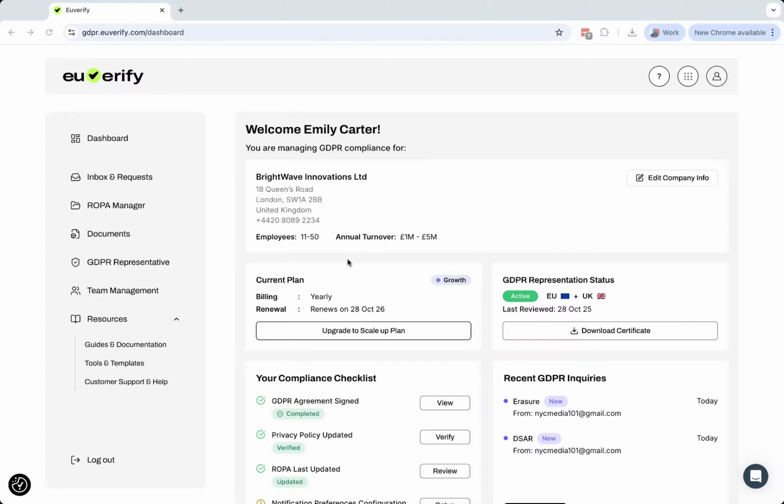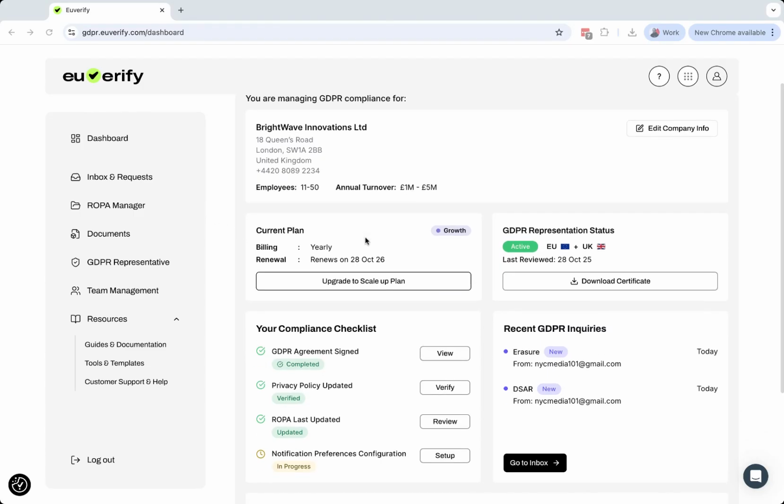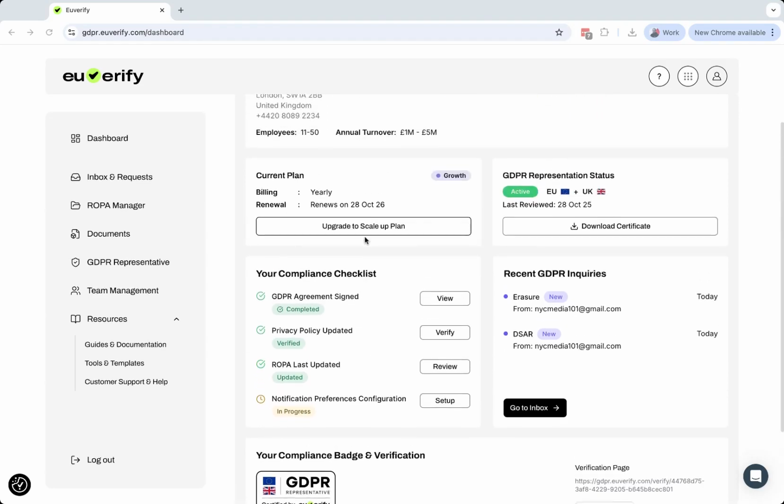Hi everyone, in this short demo, I'm going to show you how the Euverify GDPR Representative Module works once you've completed your onboarding. If you haven't finished the onboarding yet, make sure to check the previous video that walks you step by step through the setup process.